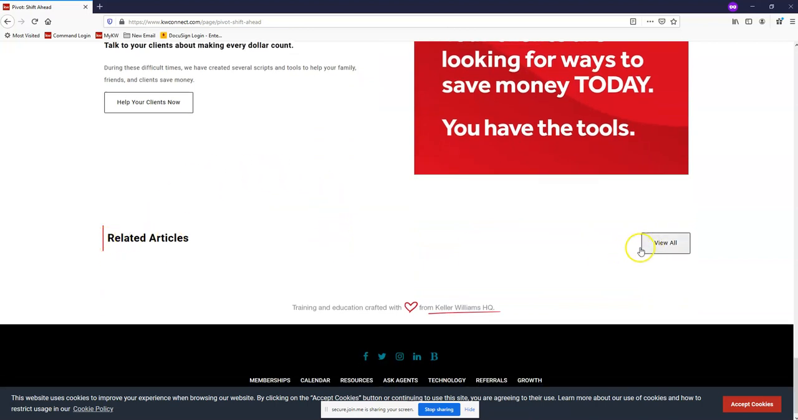Down at the bottom, you'll have related articles. As of right now, there's nothing populating here. However, as new articles come on to the Command or the Connect platform, you'll see them populate right at the bottom of the page. It doesn't look like anything's been posted yet this week.